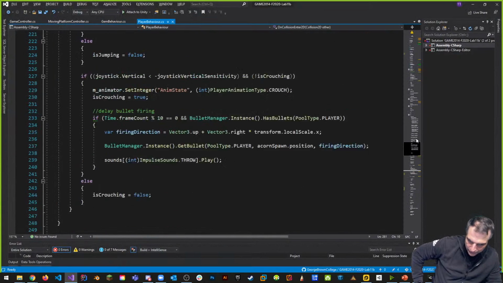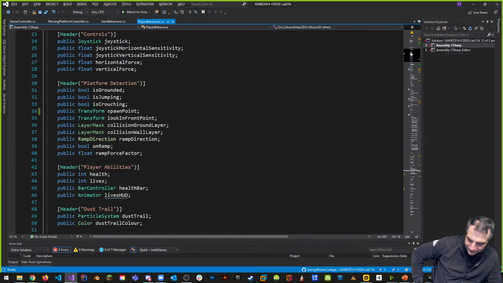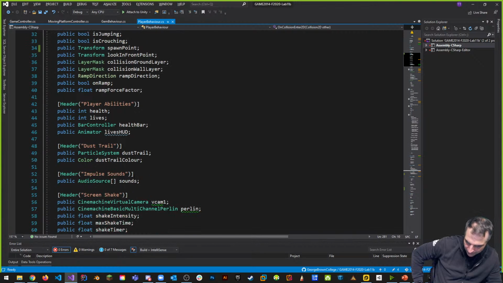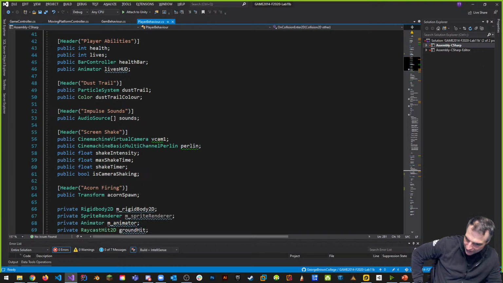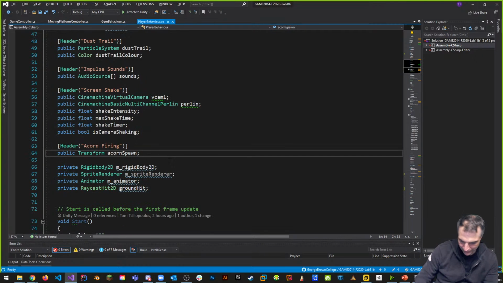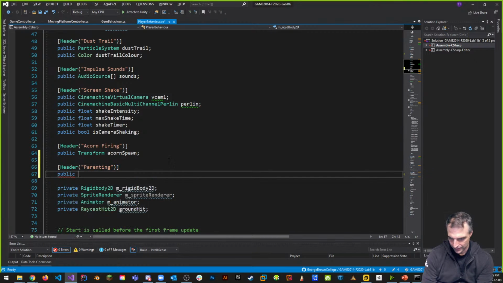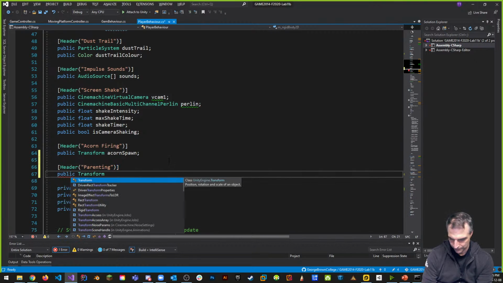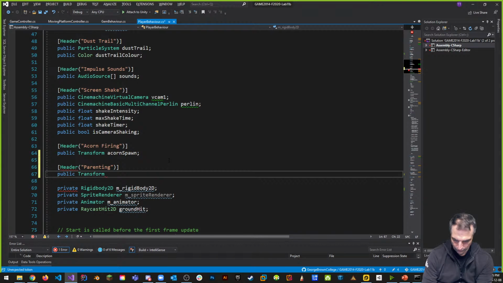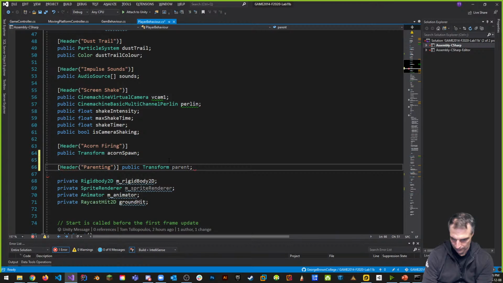Again, a little bit convoluted and it needs cleaning up a lot. But header, controls, player ability, impulse sounds, dust trails, screen shake, acorn firing, and then parenting. Let's call it parenting. Where we want to say that public transform parent, so as we keep track of the parent.